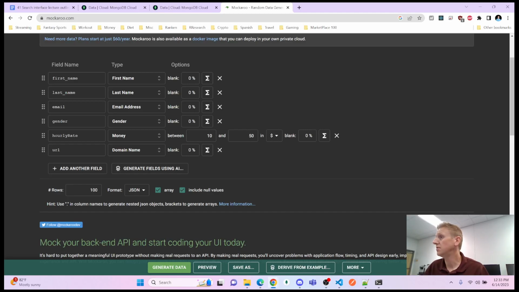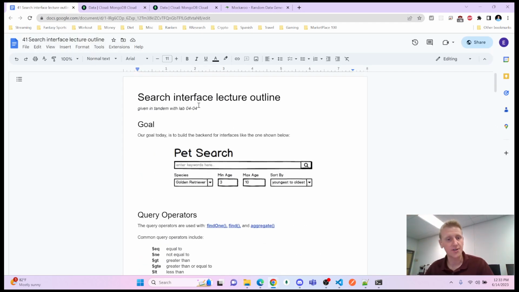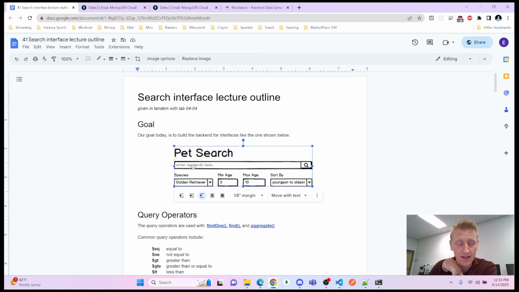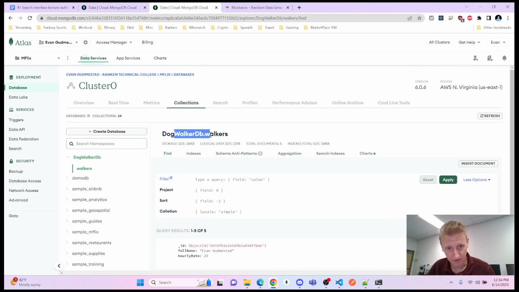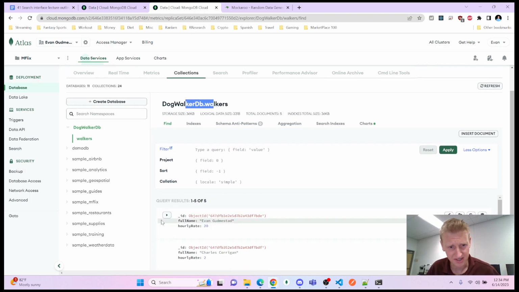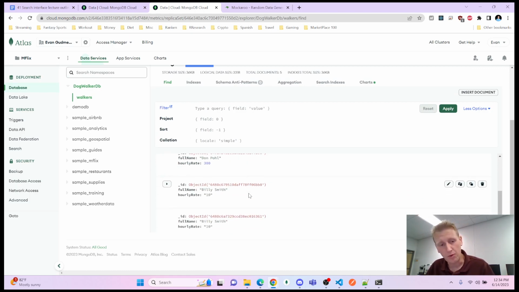Okay, I wanted to continue a little bit with the search interface lecture. What I wanted to do is provide a way, like this kind of shows, for you to enter some keywords to search by. Glancing at the app that I've been doing during lectures, this is the dog walker database with different walkers. I've got a few pieces of sample data in there, of which I need more. I want more.